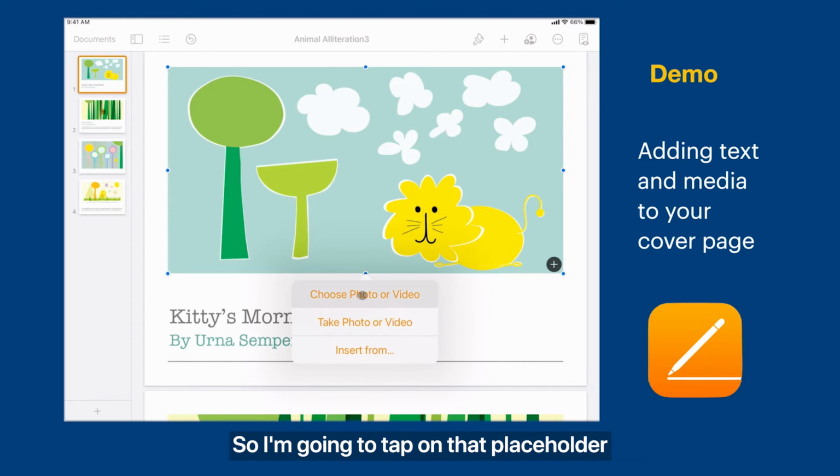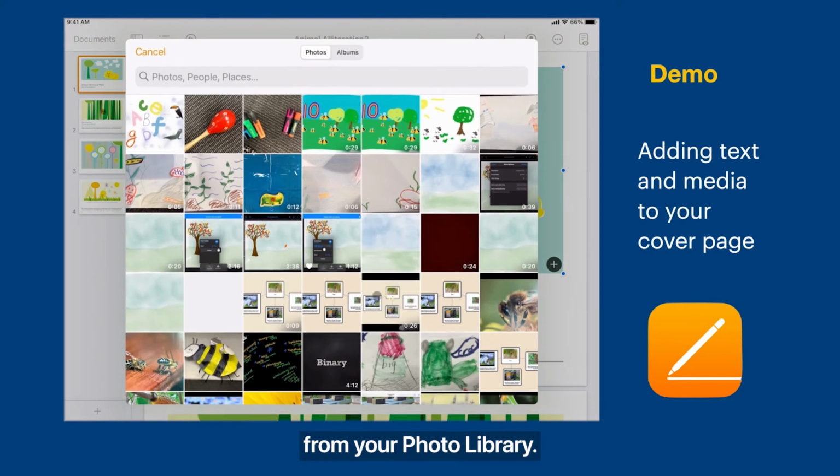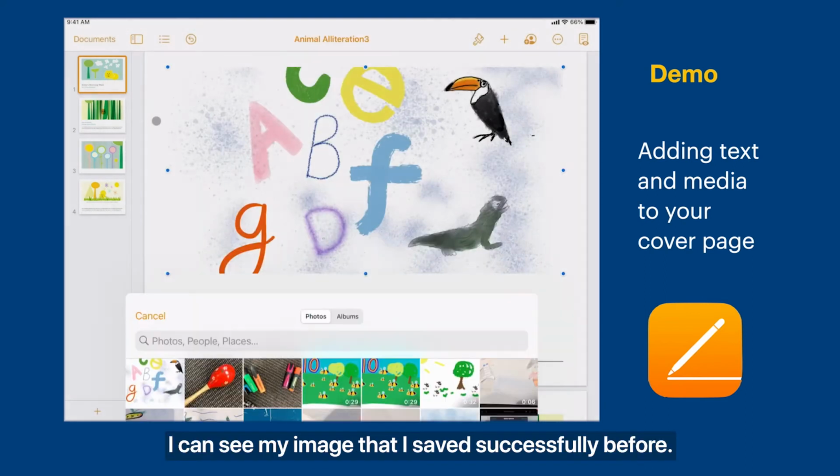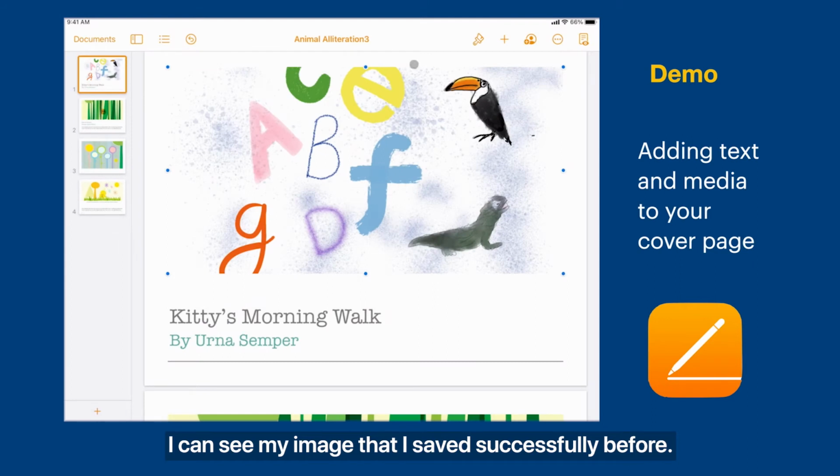So I'm going to tap on that placeholder, and up pops the option to choose a photo or video from your photo library. So here, tap on that. I can see my image that I saved successfully before. I'll select that. Now you'll see it's kind of cropped it out a little bit.